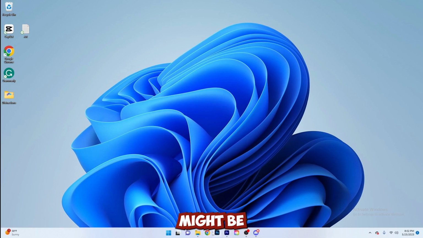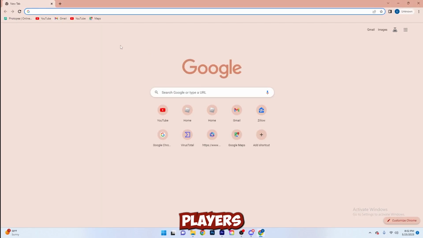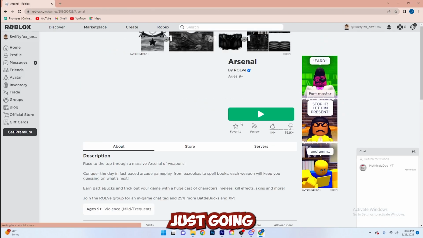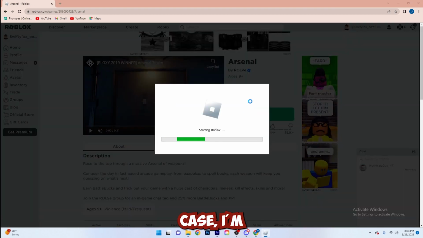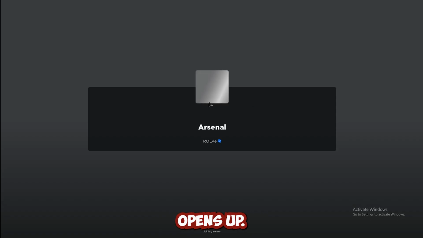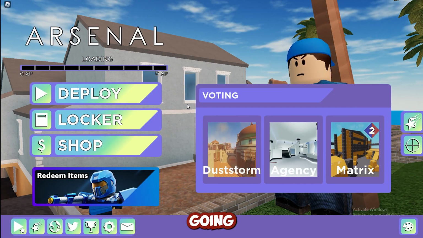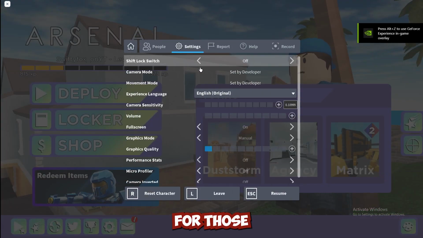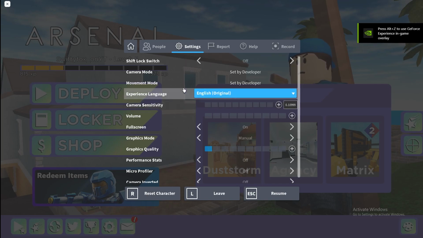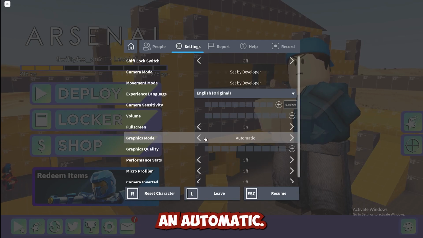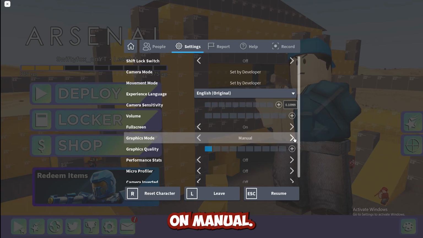Now the final trick might be a little more obvious to some players, and for some might not be, so I'll be showing this. The first thing you're going to do is open up a game, any game. In this case I'm going to choose Arsenal. It's an amazing game. You're going to wait till it opens up. And once you're in the game, you're just going to click the escape button, go all the way to settings. And for those who have never touched this, this is going to be your first time seeing this graphics mode thing. For some people it might be on automatic, and I highly discourage you from using this. Instead, I recommend that you click on manual.